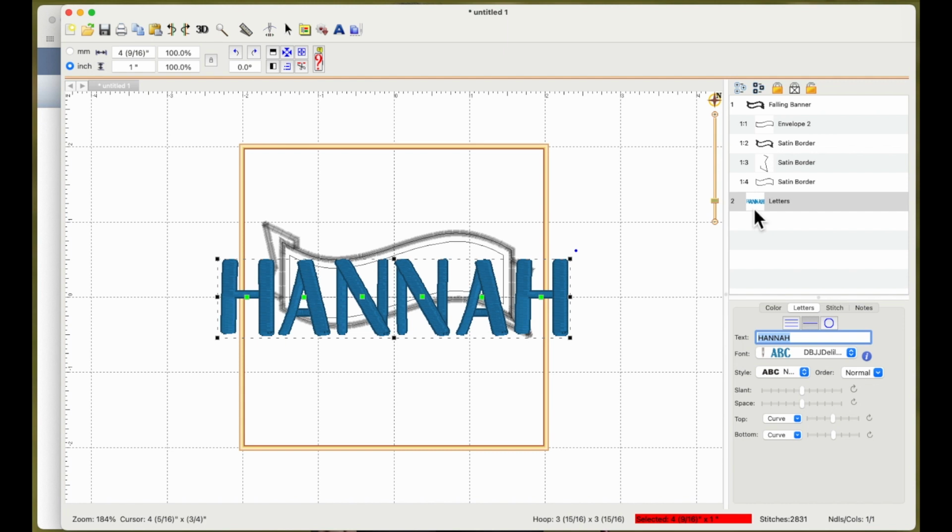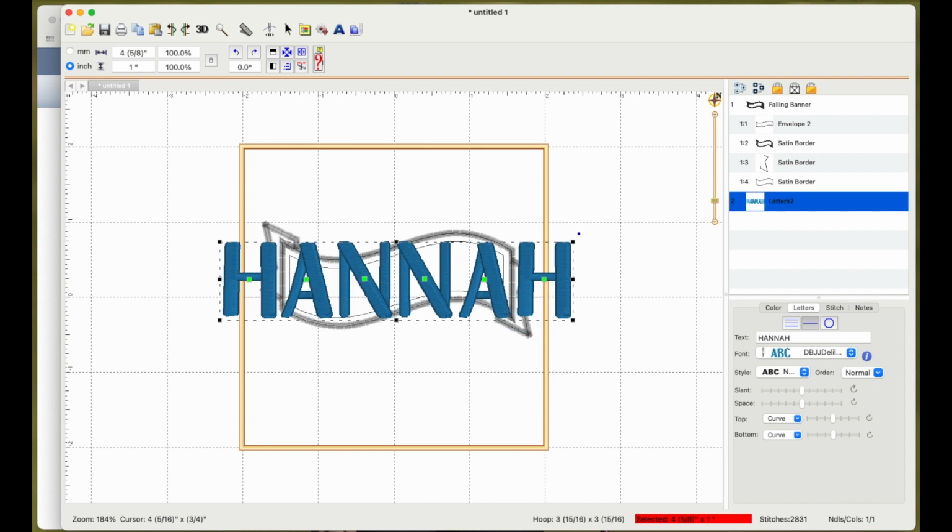So now you need to come down in your layers panel and find your letters, which are here. You need to click on it to select it, and then just click so that you get a flashing cursor at the end of the word letters. And what you need to do then is type in the number that's associated with this envelope, and in this particular instance it's number 2. So I'm going to type number 2 on my keyboard. So now instead of saying letters, it says letters 2. I'm going to hit enter on my keyboard.